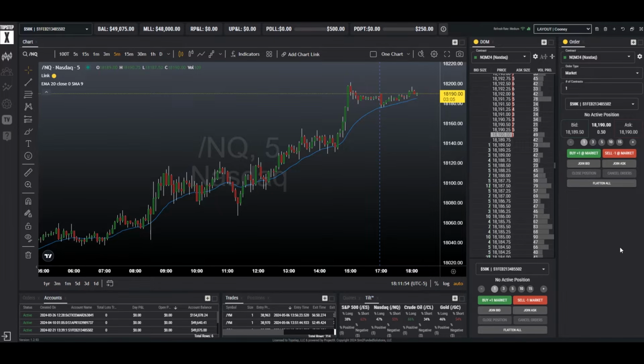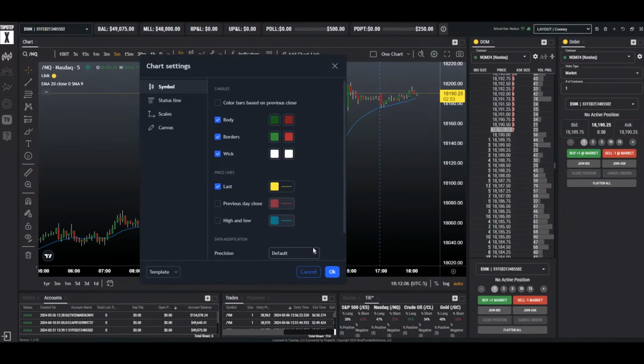In this video, we will review the chart settings and options. There are two ways to access the chart settings. One is the gear at the top right, and the other, we can right click on the chart and choose settings. It's the same area. There are 4 subcategories for the chart settings.